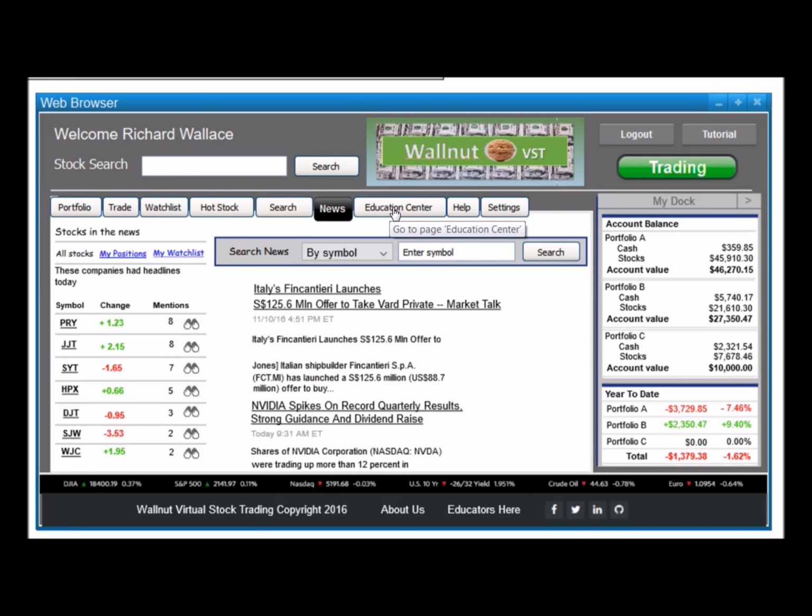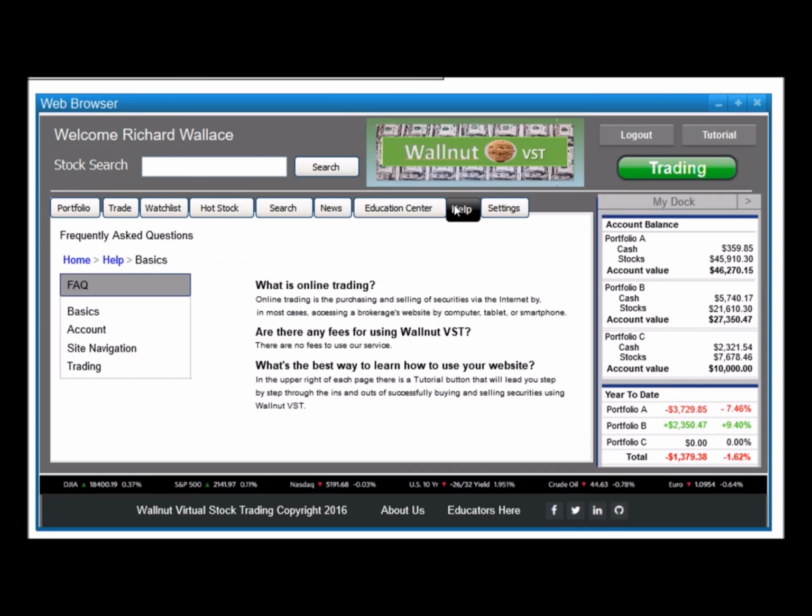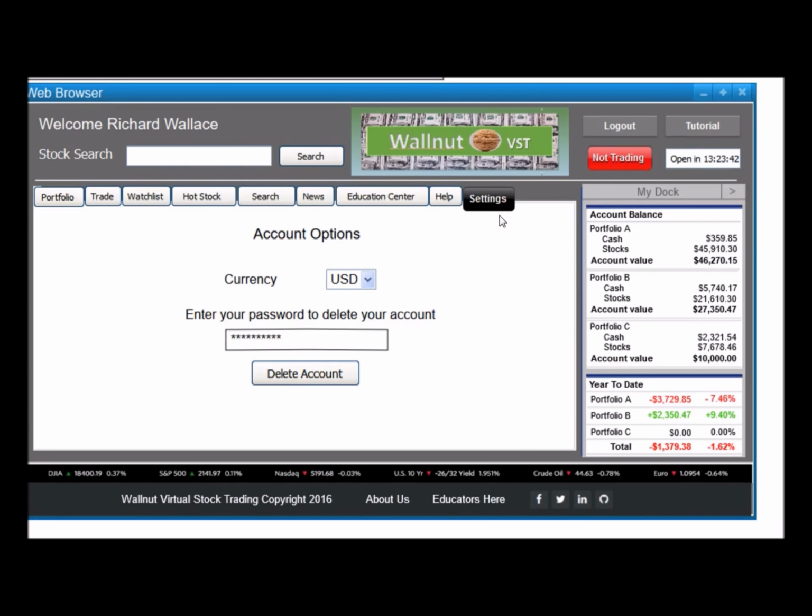And then we also have an education center, which gives a lot of helpful resources for basic information about the stock market and investing, some helpful videos for beginners, and for more advanced users there's some economic data here, and there's just general useful websites down here. We've also got our help page, which has frequently asked questions, basic information on the page. We've also got our settings page, which allows you to change the type of currency you're using, and you can enter your password to delete your account.